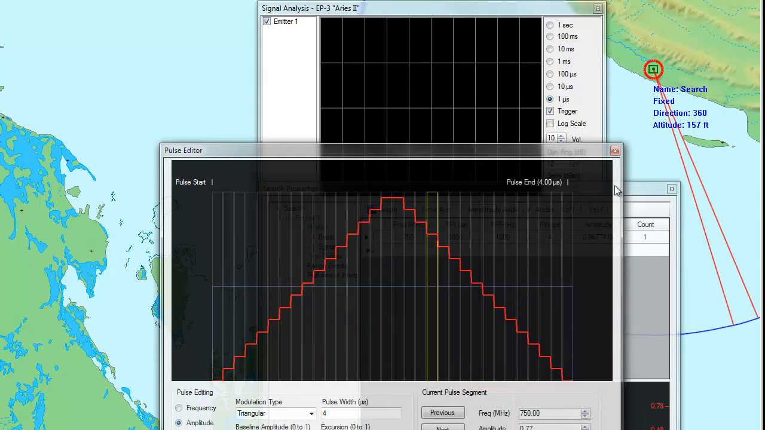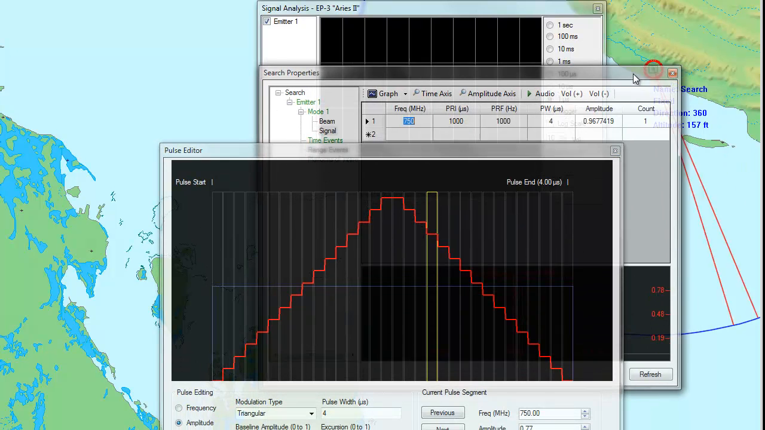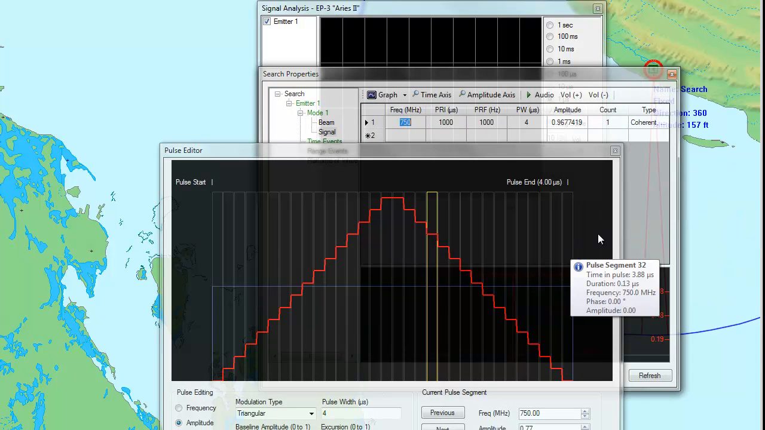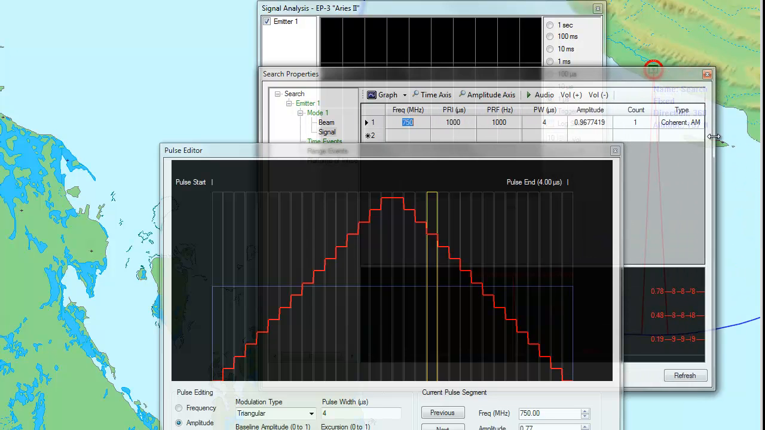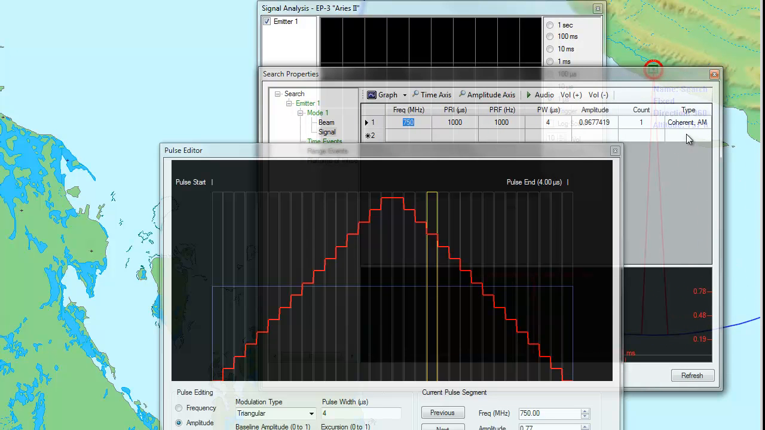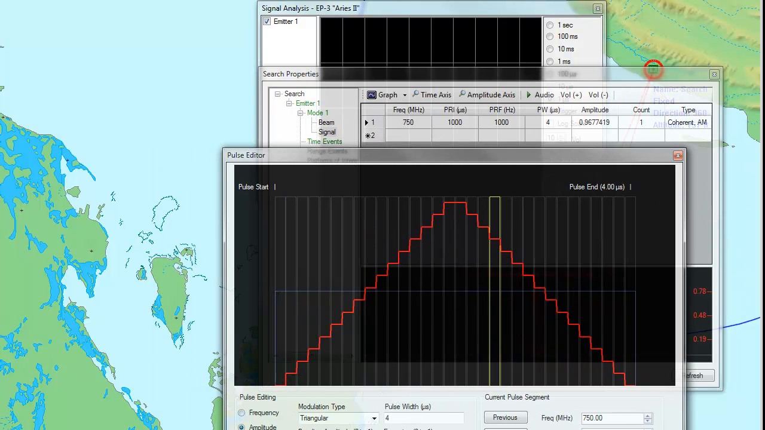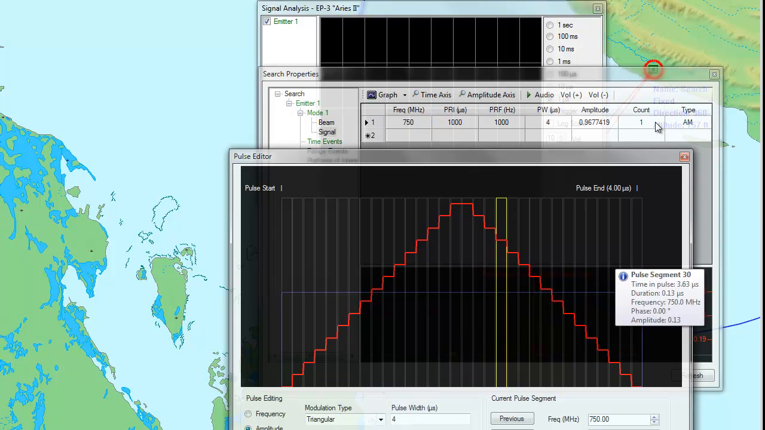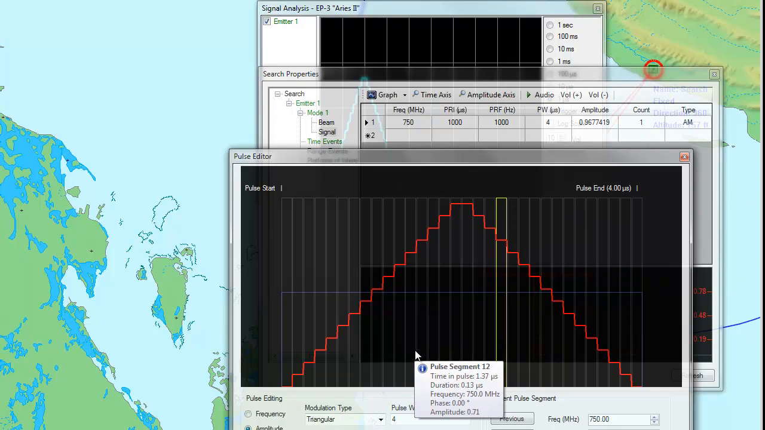In addition, in the pulse table, I can select the columns and go to type, and we can see the modulation type on this particular pulse row is both AM and it's also a coherent pulse. I'll just take off the coherence and it shows AM modulation type.